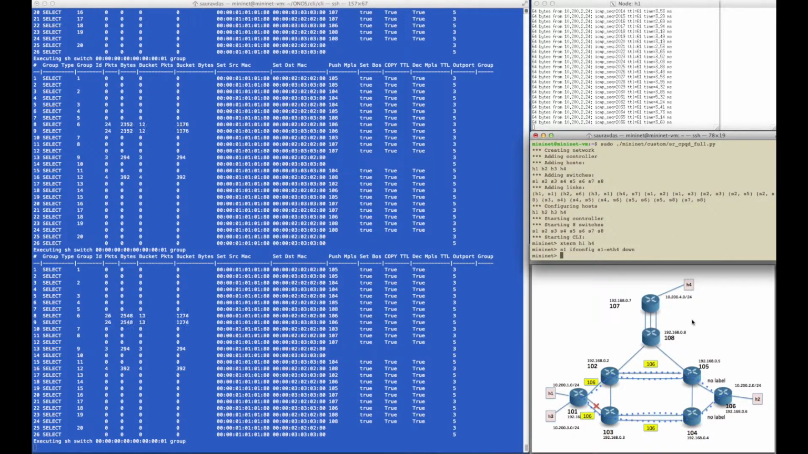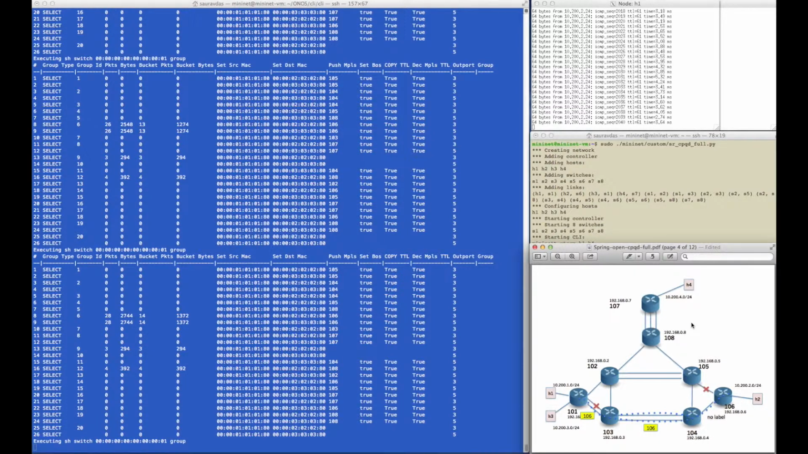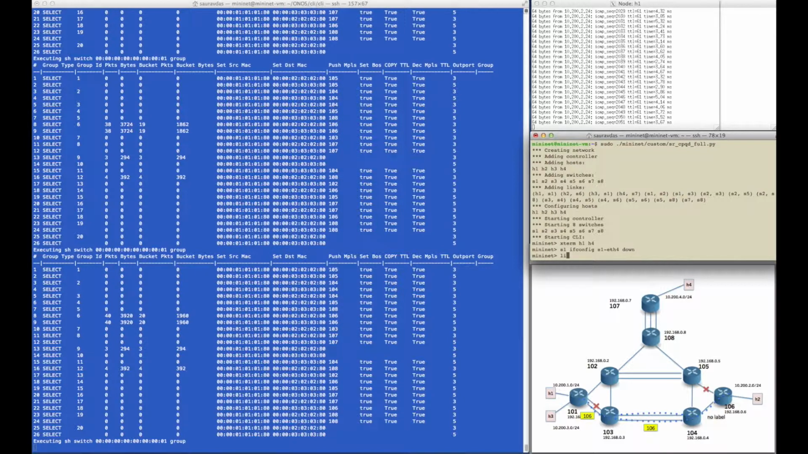But you can see that the ping continues as before, and this was really just a local action at router 101. But what if we took down a link further down in the network, say the link between switch 5 and switch 6? This now changes the graph of the network topology, and that will result in a reconvergence in the entire network. So back in Mininet, we will go down and take down that link.